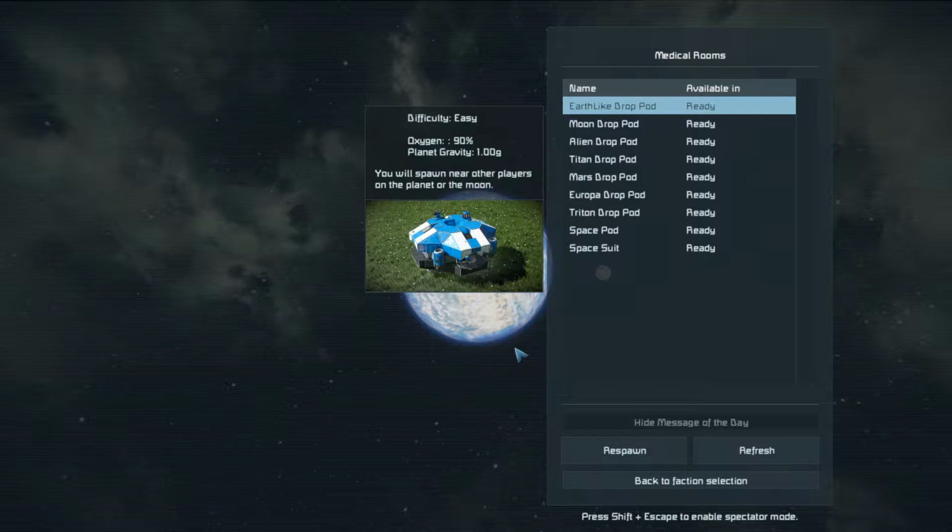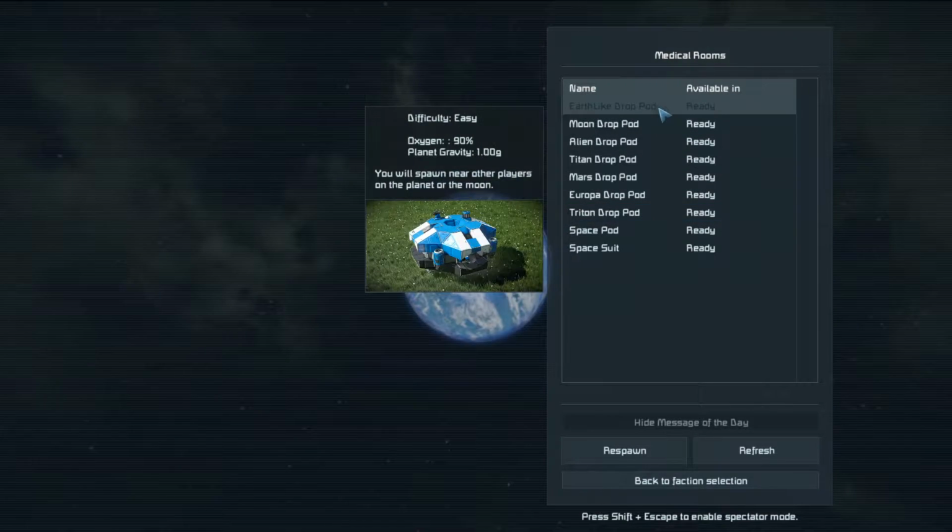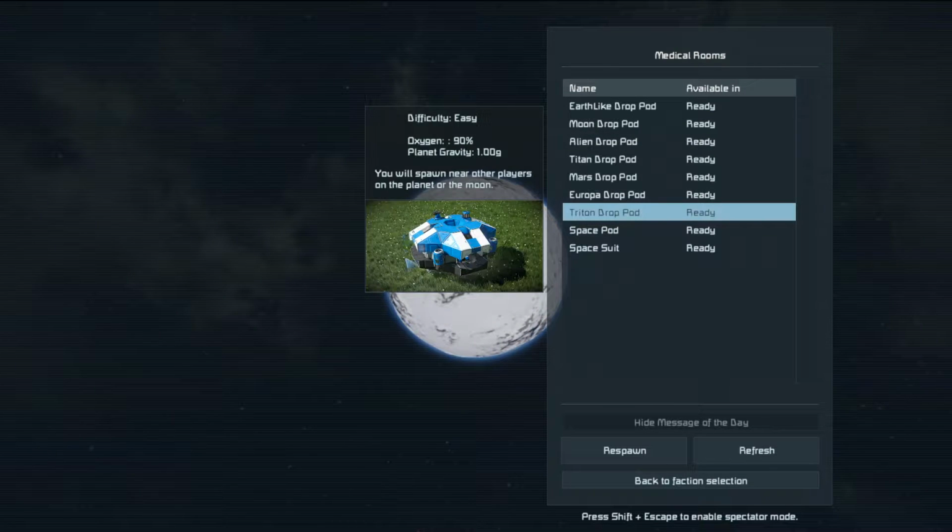Depending on what star system you pick will depend on how many of these planets we have. Now I've picked the star system, so it's got all the planets on it. So we've got the Earth, the Moon, the Alien, the Titan, the Mars, the Europa, and the new Triton map from the Frostbite one. So what we're going to do, because Earth-like and Triton are both exactly the same except the size and look of the planet, we're actually going to take Triton drop pod.